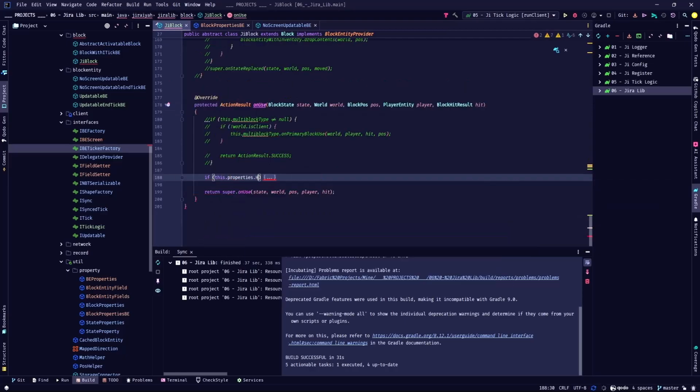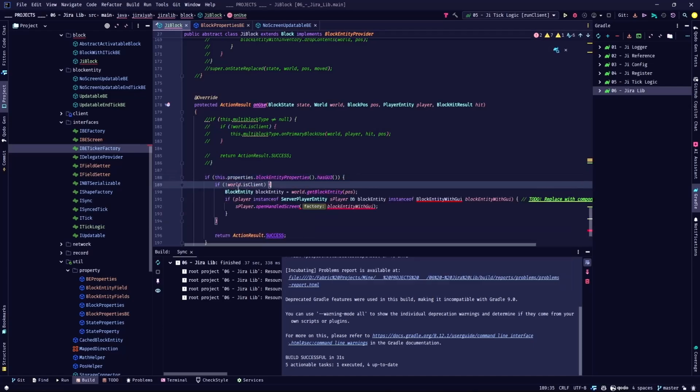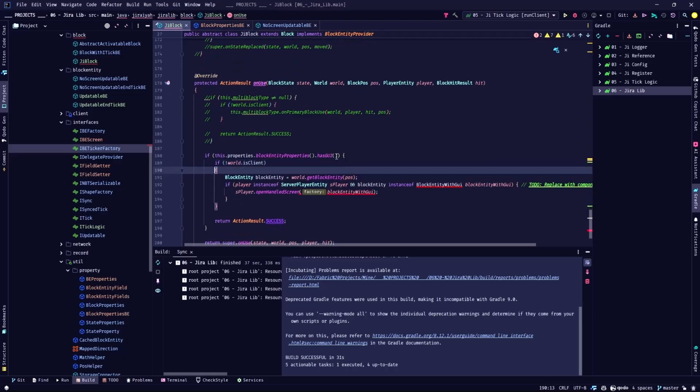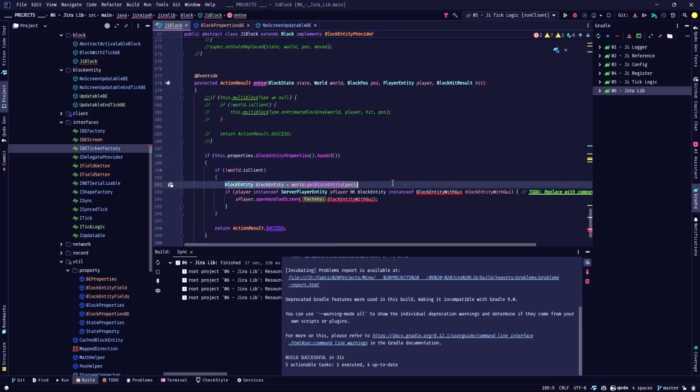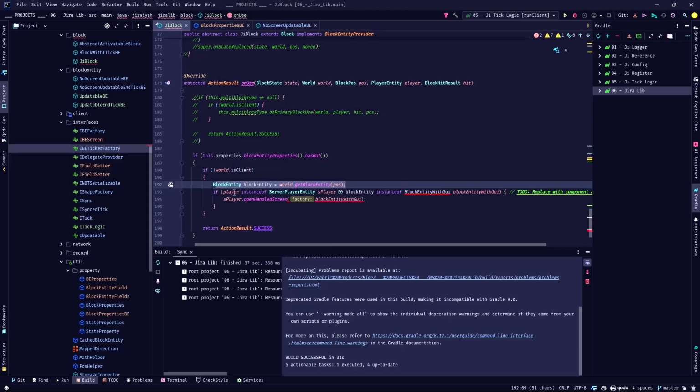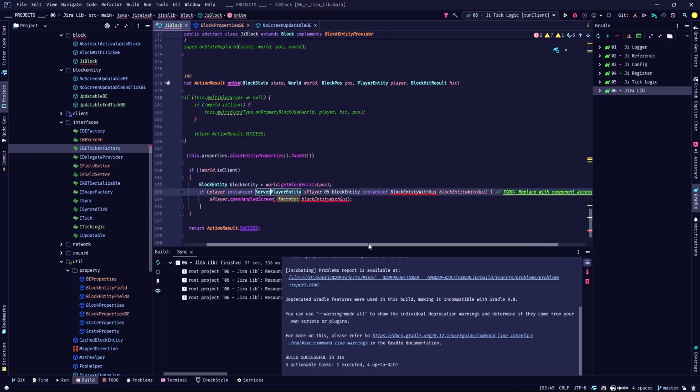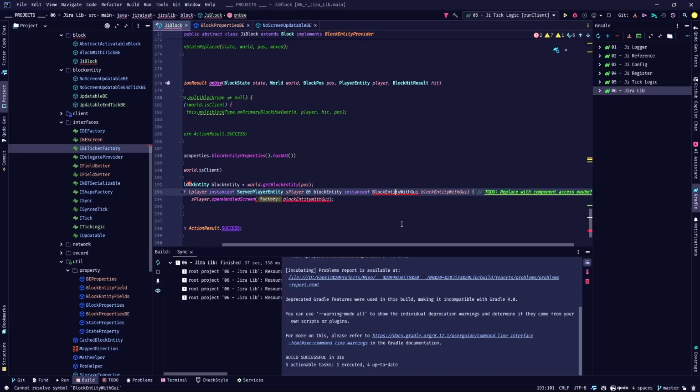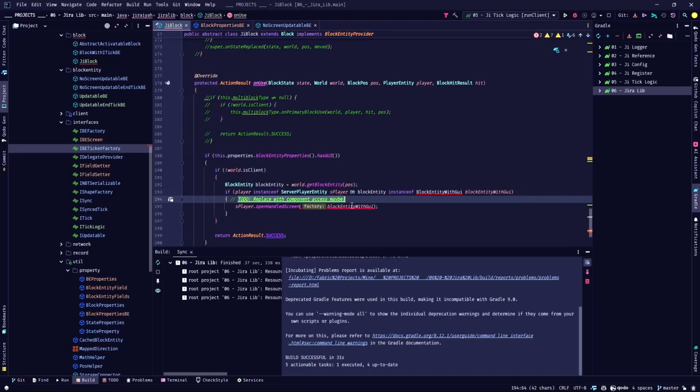If this dot properties dot has GUI, block entity properties dot has GUI. So if it has the GUI, then we check if the world is not a client. These happen all the time. So we get the block entity, and then we check if the player is an instance of server player, we call it SP. Block entity instance of no. I don't want this to happen. Place with component access maybe.